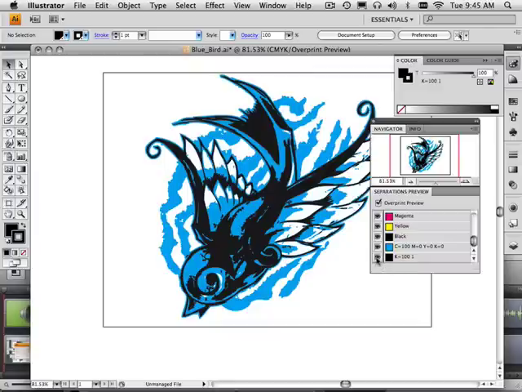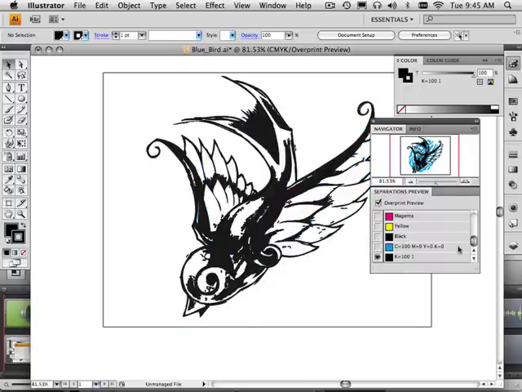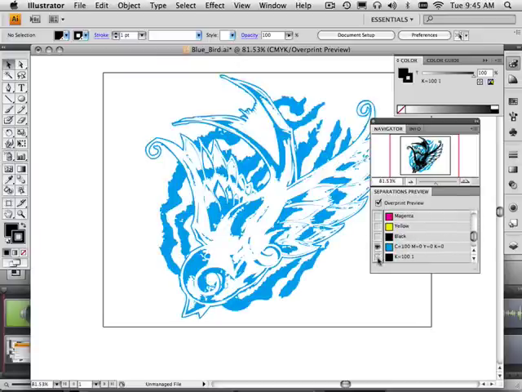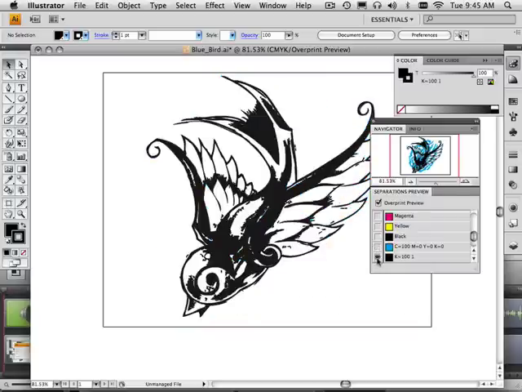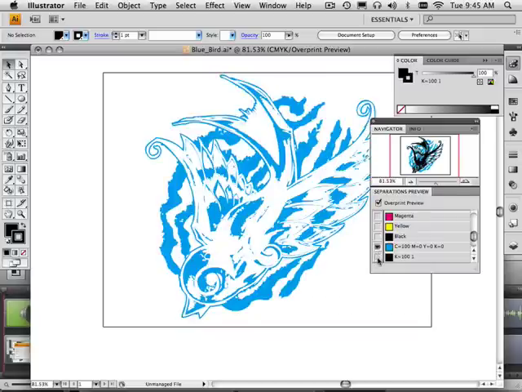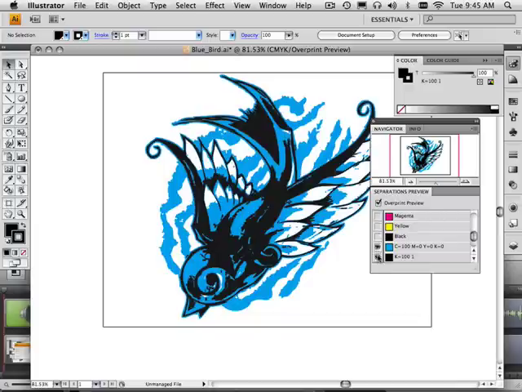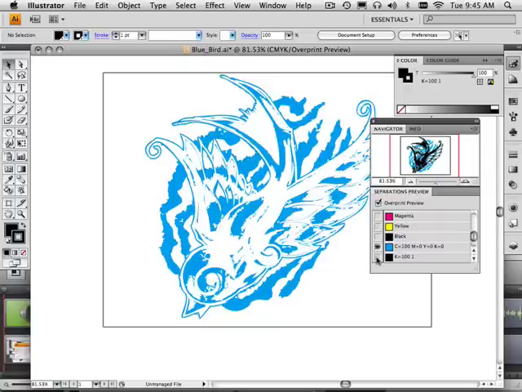Now here, I can now uncheck these because they're not part of the original. Only black, and that's this black right here, and this blue are part of the original thing. So look at that. Here's my two screens right here. Look how detailed that is. Now, look at what's happening when I turn off the black.